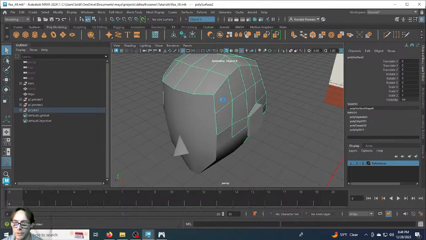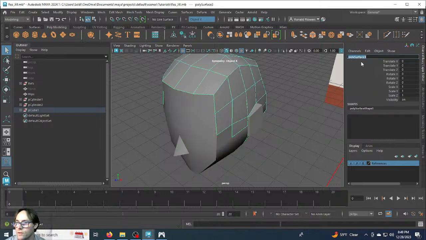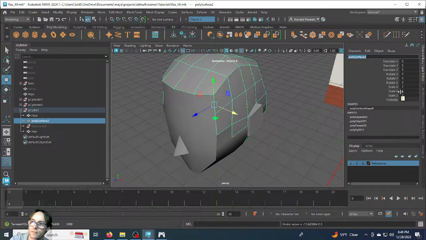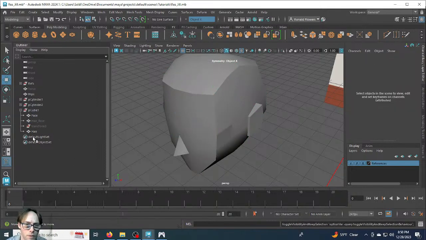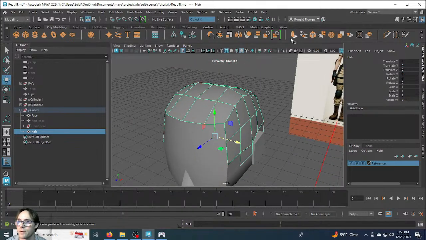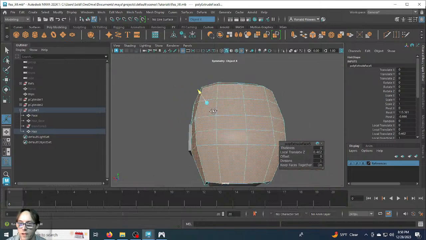And then I will duplicate that. So face. This will be hair. And then the other one in here, call that hair base, and I'll just have it hidden in case I want the original. Okay, and then from here, this is pretty simple. I just take this and I extrude. We just pull that out. And voila, instant hair.